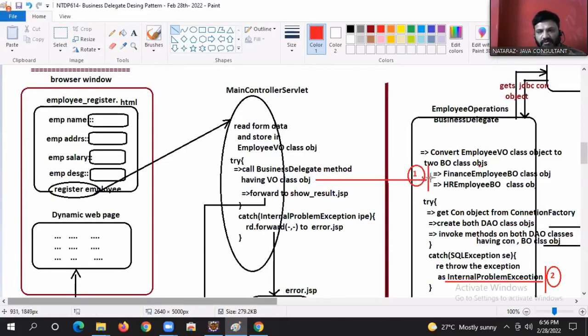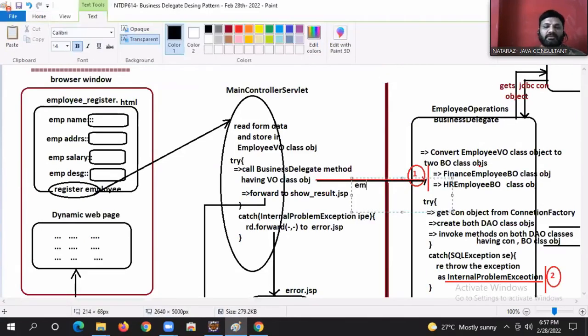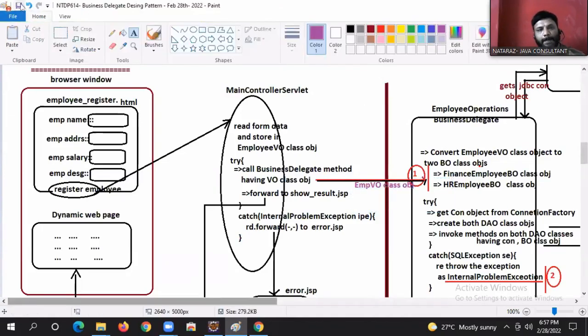Yeah, this is the VO class story, guys. Here is my VO class object, EMP VO class object. Done, boss. What VO class object? Employee VO class object.